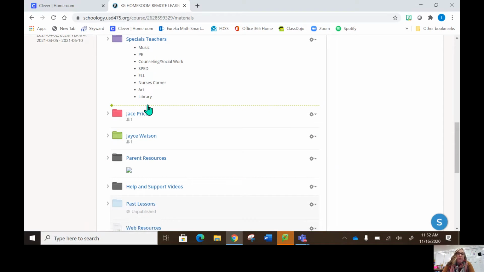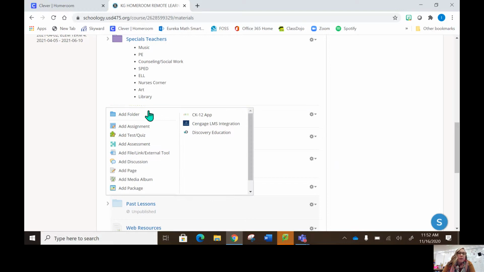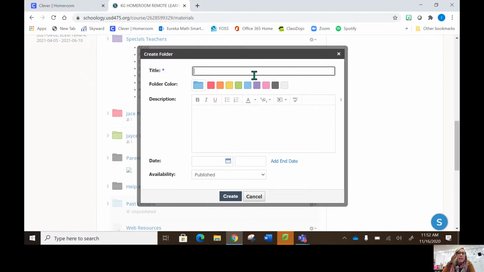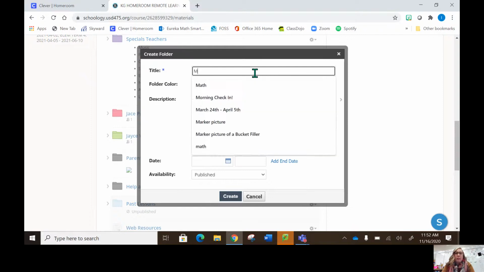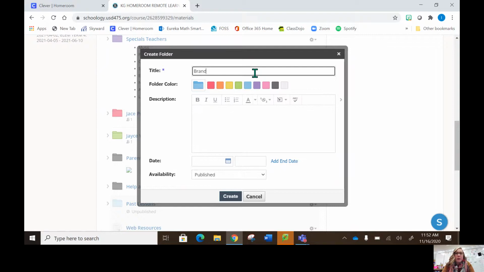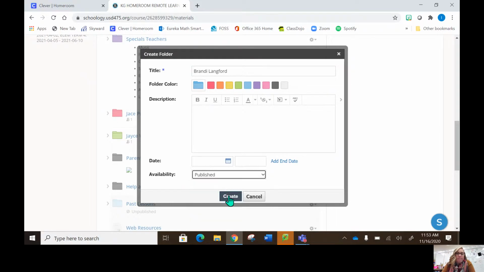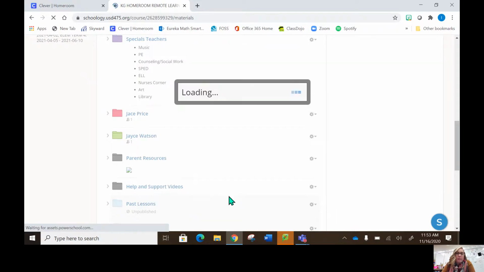So if you're wanting to create a folder that's private, you would just go in between a folder that you see and click that green line and click add folder. And then you would say whatever the kid's name was. So I'm going to say that my child is Brandy Langford. And then I'm just going to leave it. I think we want it unpublished. I'm not sure if this matters, but I'm just going to say published. And I'm going to create it.